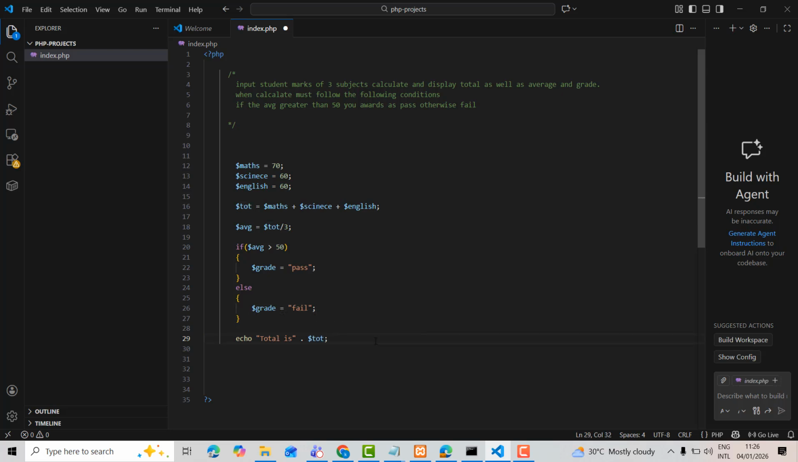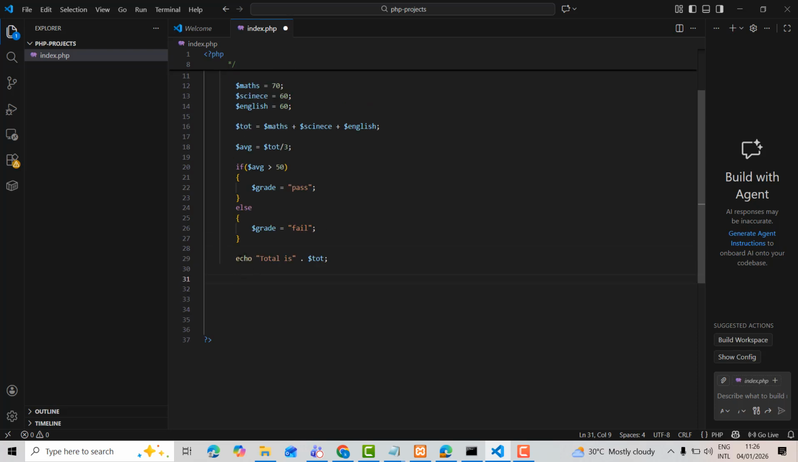Okay, after that I want to get the average as well. So copy and paste this over here. In between total and average we need a gap. It's called a break, so BR. Copy and paste this over here. Average is, this average, and then this break.